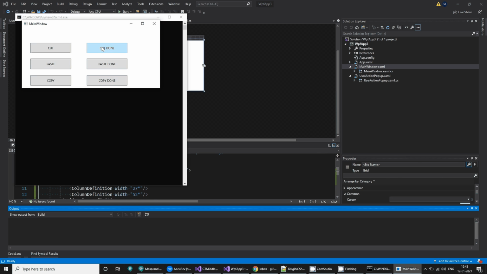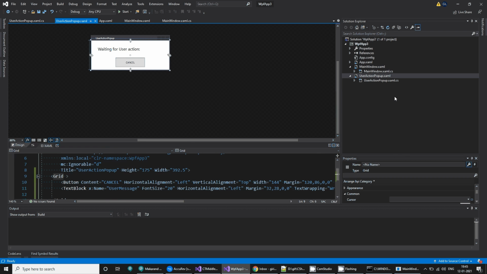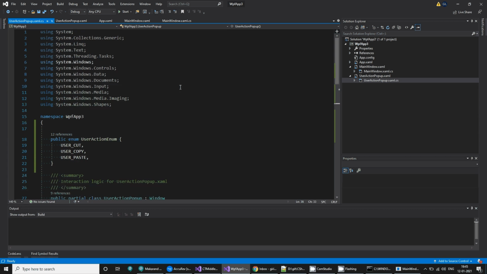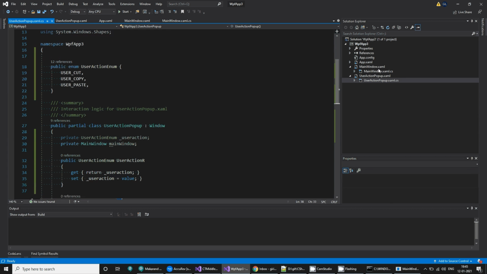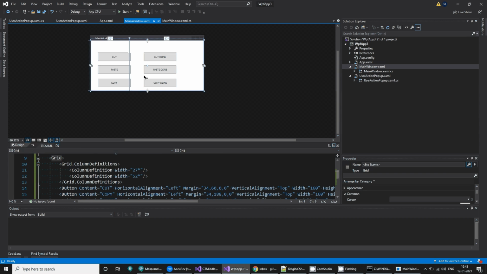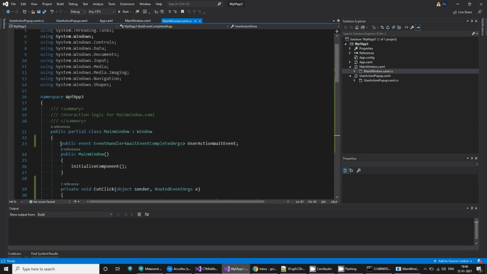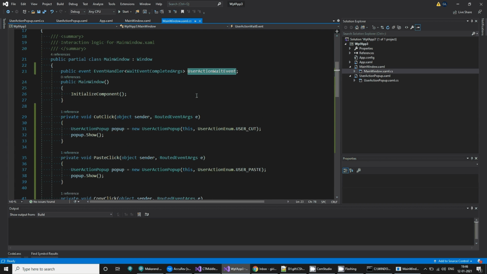So what's happening here is this window is emitting an event, and that event is acted on by these pop-up dialogs, and they close themselves. That's a nice and quite useful concept used in lots of places. How it's done is this: we have a main window with these buttons, and nothing much else in this main window. We have one event, the user action wait event, which we raise whenever the waiting is done, or the event is completed.